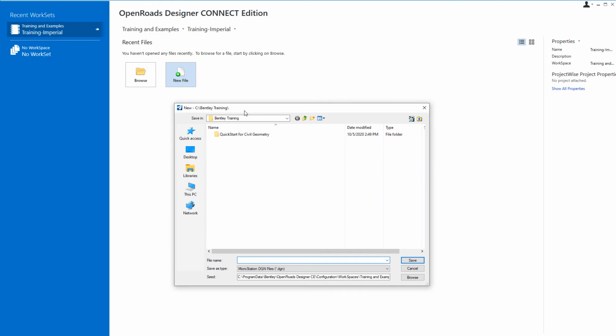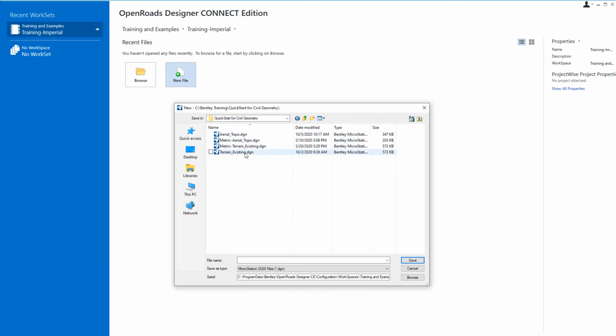From here, that will bring up the New dialog box. Navigate to where you've extracted the training files. In this particular case, I'm using the Bentley Training folder and Quick Start for Civil Geometry. So I'm going to double-click on that. You'll see there's some existing files already here that we'll be using throughout the course. And what we want to do is create a brand new file called Geometry. So down here in the lower portion of the screen, in the file name field, simply key in Geometry.